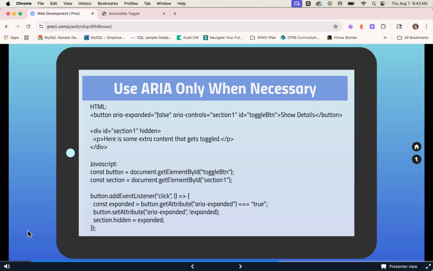So always remember, by following accessibility best practices, you can make content more usable for all, you can comply with the WCAG standards, and you can improve the experience for users of all abilities. Use semantic HTML first and use ARIA only when necessary, and always test your work.